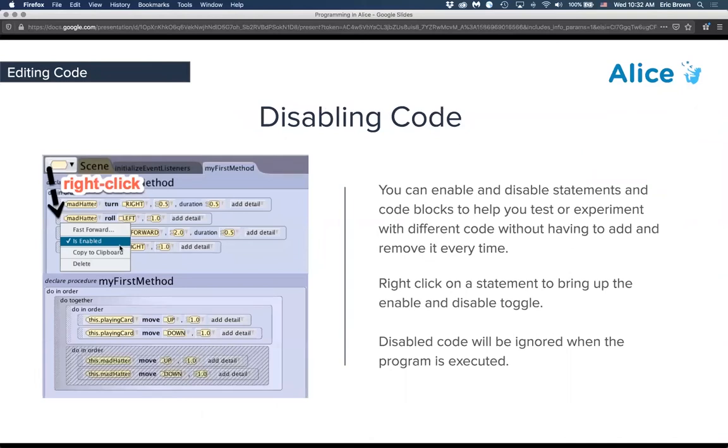Disabling code. As you get into longer programs and you want to figure out whether you want something to happen or not happen, if that's what's breaking your program, you can right click on any of the procedures and you'll see this is enabled. Unclicking it will disable it. It's sort of the backslash in programming: if you put it before a statement, it essentially tells the computer to ignore it. So that's graphically what we've put over it. If it's grayed out like this, then when you run your program, it's not going to be executed.